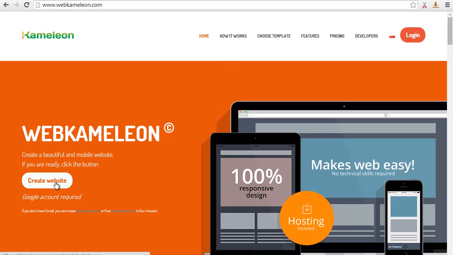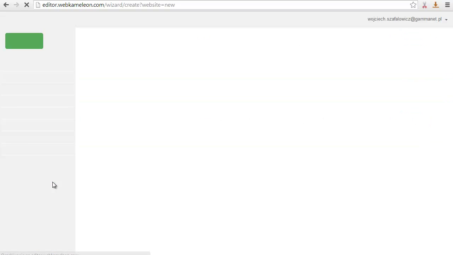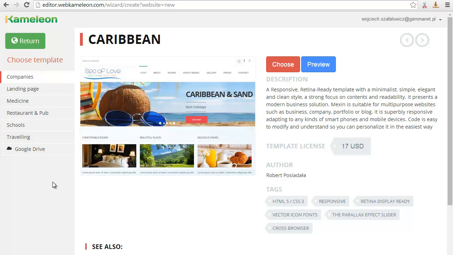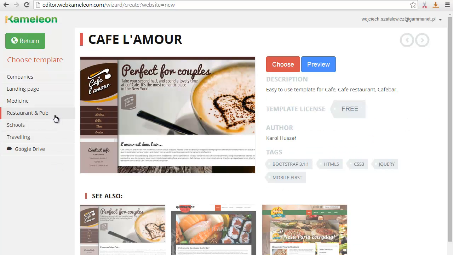On the left side of the screen, you can choose the main theme of your website. Let's choose Restaurant and Pub for start. On the right side of the screen, you will see buttons to cycle the available templates. Let's choose Japanese restaurant template.